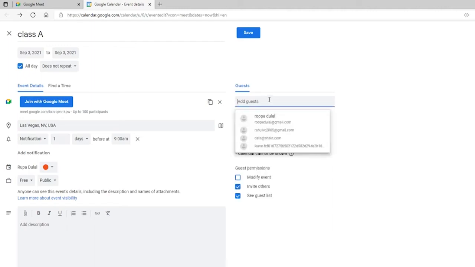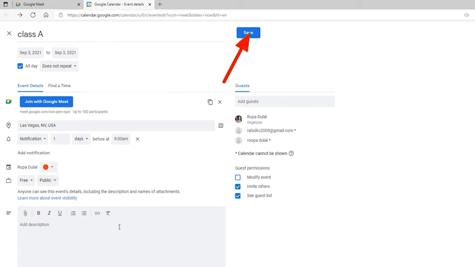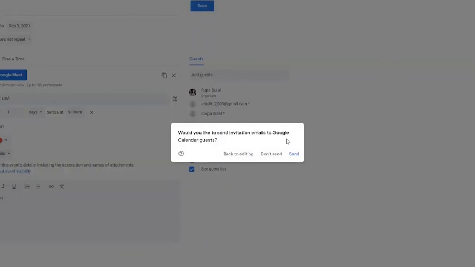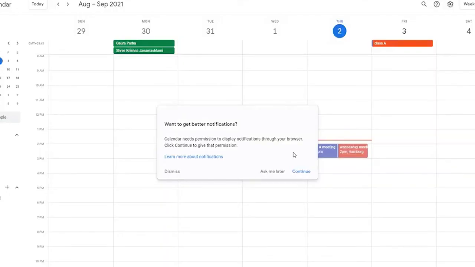After you're done filling in all of the information, click on Save. Choose whether you'd like to send invitation emails to Google Calendar guests right now or not. If you do, click Send. If you don't, click on Don't Send. And that is how you'll be able to schedule a meeting with the help of Google Calendar on Google Meet.